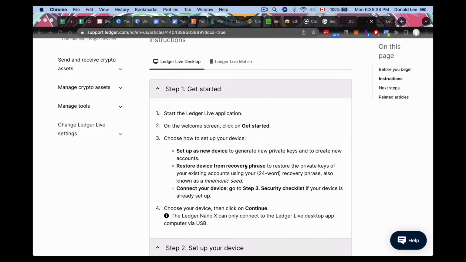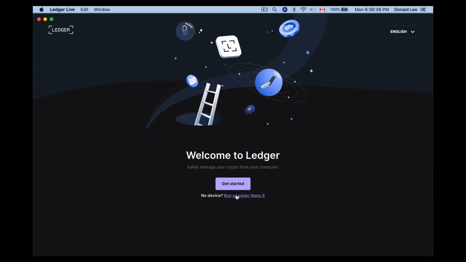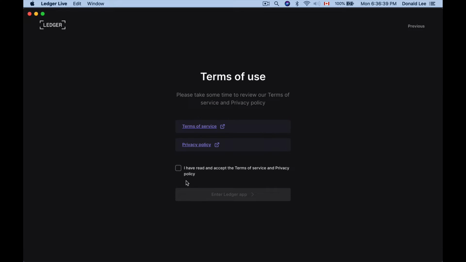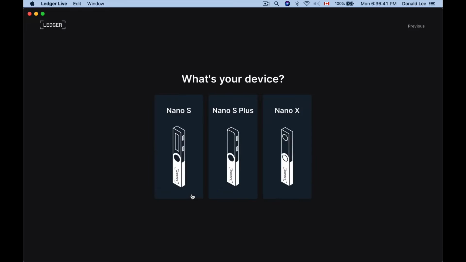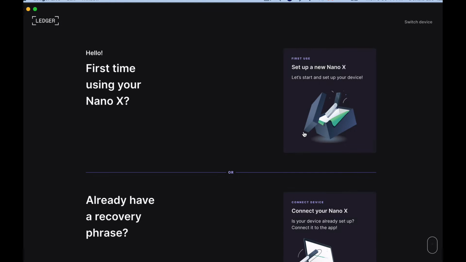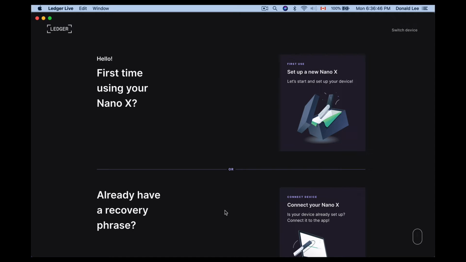But what you basically do is go to the Ledger Live application, click on Get Started, read the terms of service, read the privacy policy, enter your Ledger app, choose your device. I'm choosing Nano X, and you have two options. If you already have a recovery phrase, then you can use the recovery phrase.